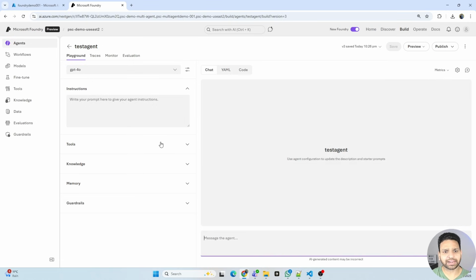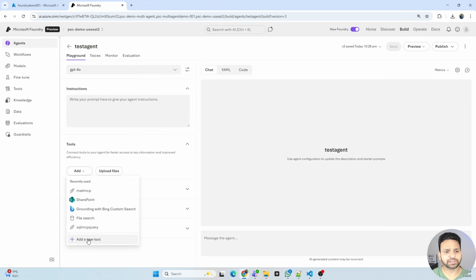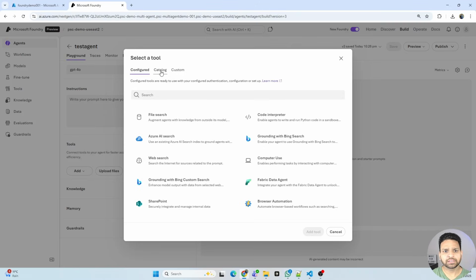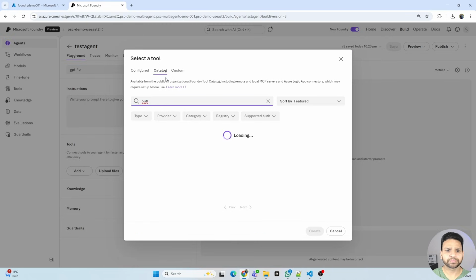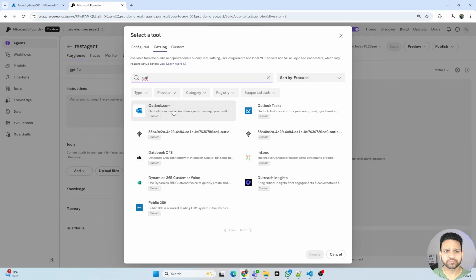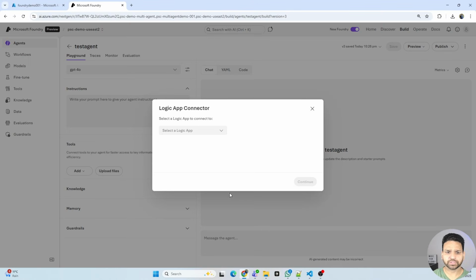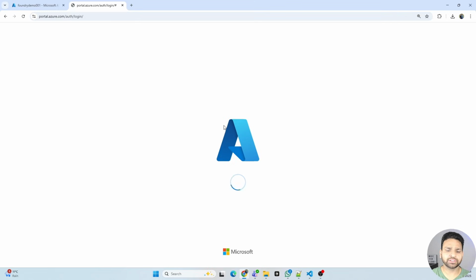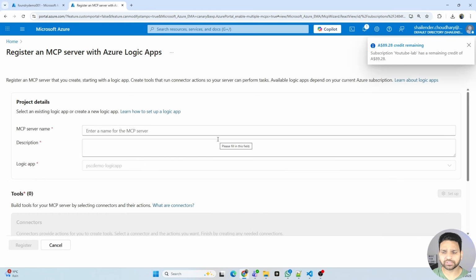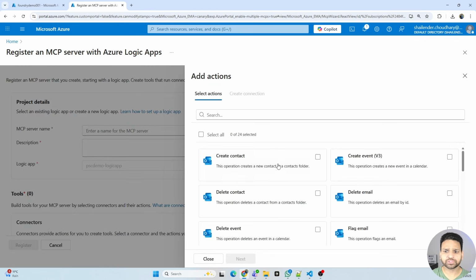If you click here, add a new tool, and let's use outlook.com. There are around 1400 available, and you just select the logic app connector you want. When you go here, you have to sign in. Once you sign in, you will go into the logic app and create an MCP connector, and you have to choose the tool you're going to use. In this case, I'm going to use send an email.